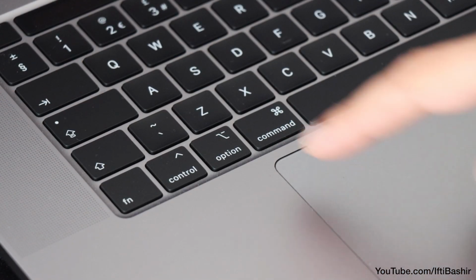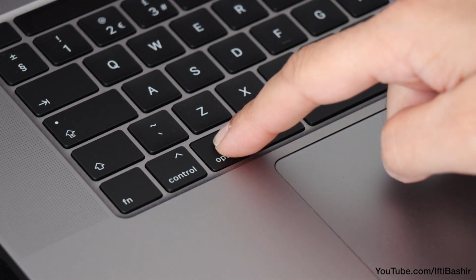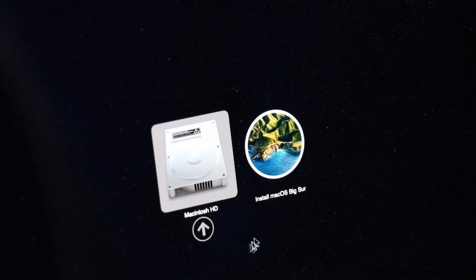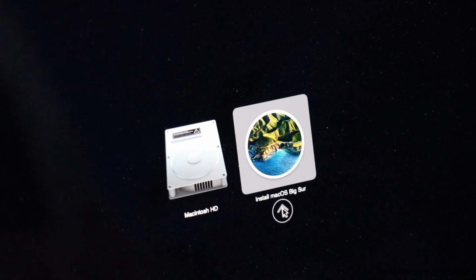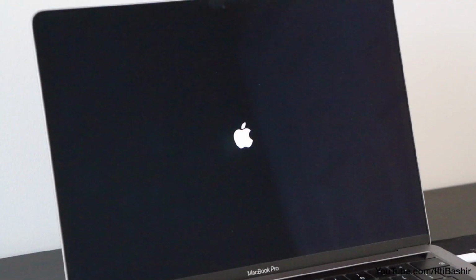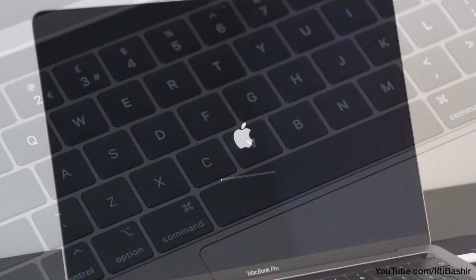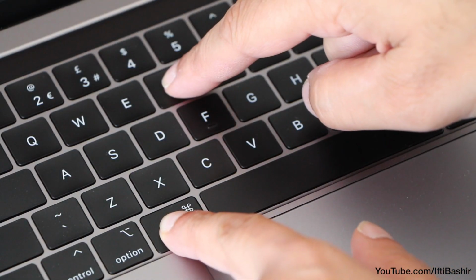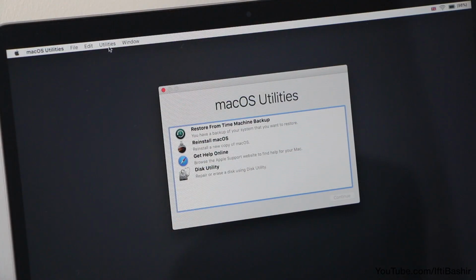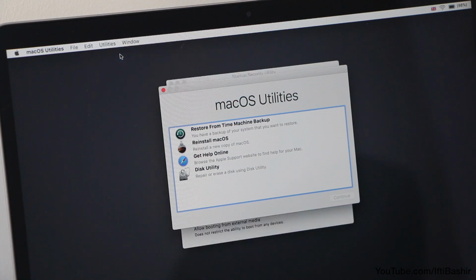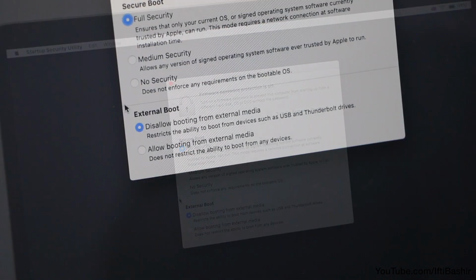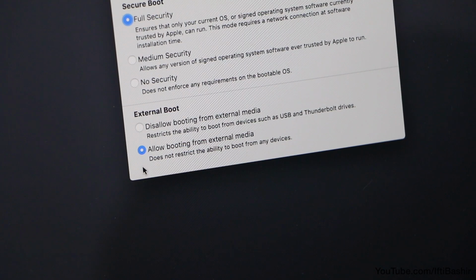For a clean install, restart your Mac and hold down the Option key and select the disk called Install Mac OS Big Sur and follow the prompts. Note that if you have a newer system with a T2 chip, you may need to restart while pressing Command and R, then select the Startup Security Utility under the Utilities menu, before allowing booting from external media.